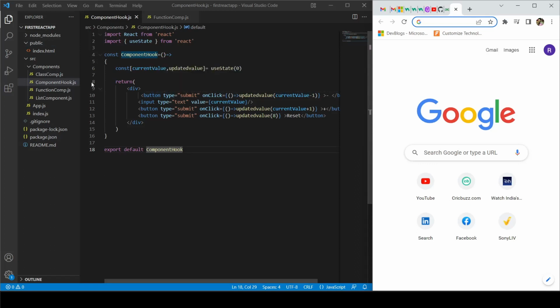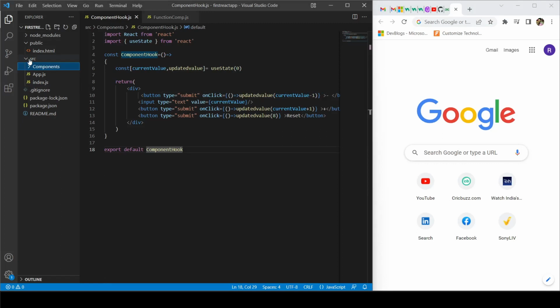So for that, what I can do is I will be creating a new folder. So let's create a new folder called quiz component. So inside that we'll be having just two files. One will be a JS file, and another file will be your CSS file.